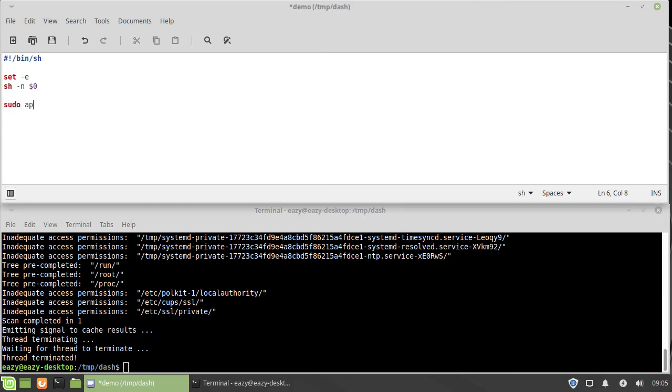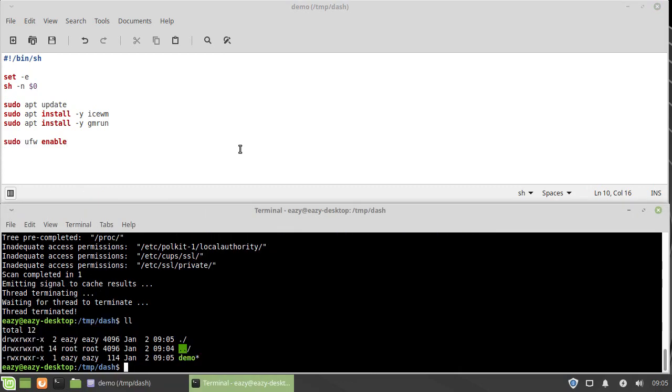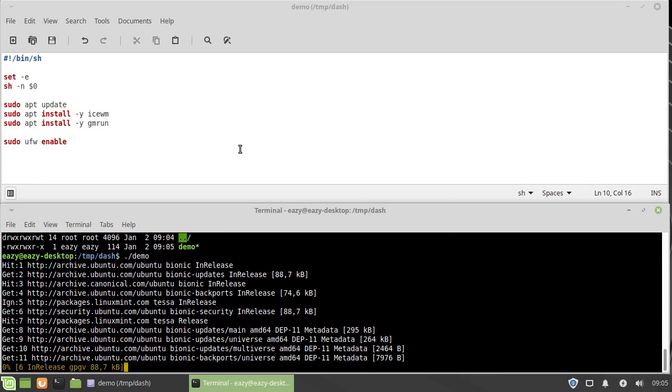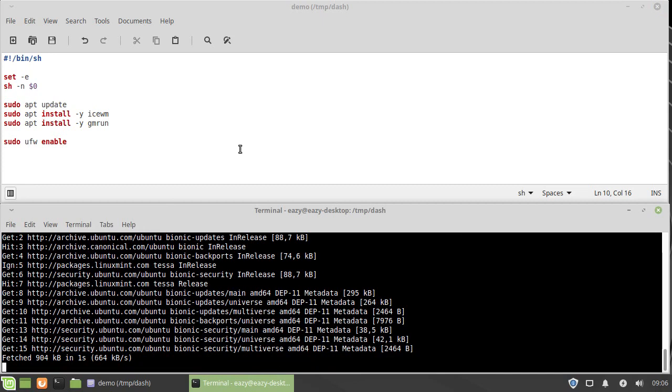So the first thing we need to do is make sure that apt gets the most recent list of the contents of every repository. And then we just install some packages: my favorite window manager and an alternative run dialog. And let's also enable the Ubuntu firewall. This will close all your ports and make your computer more secure. And now we can just run the script and the packages will be installed.